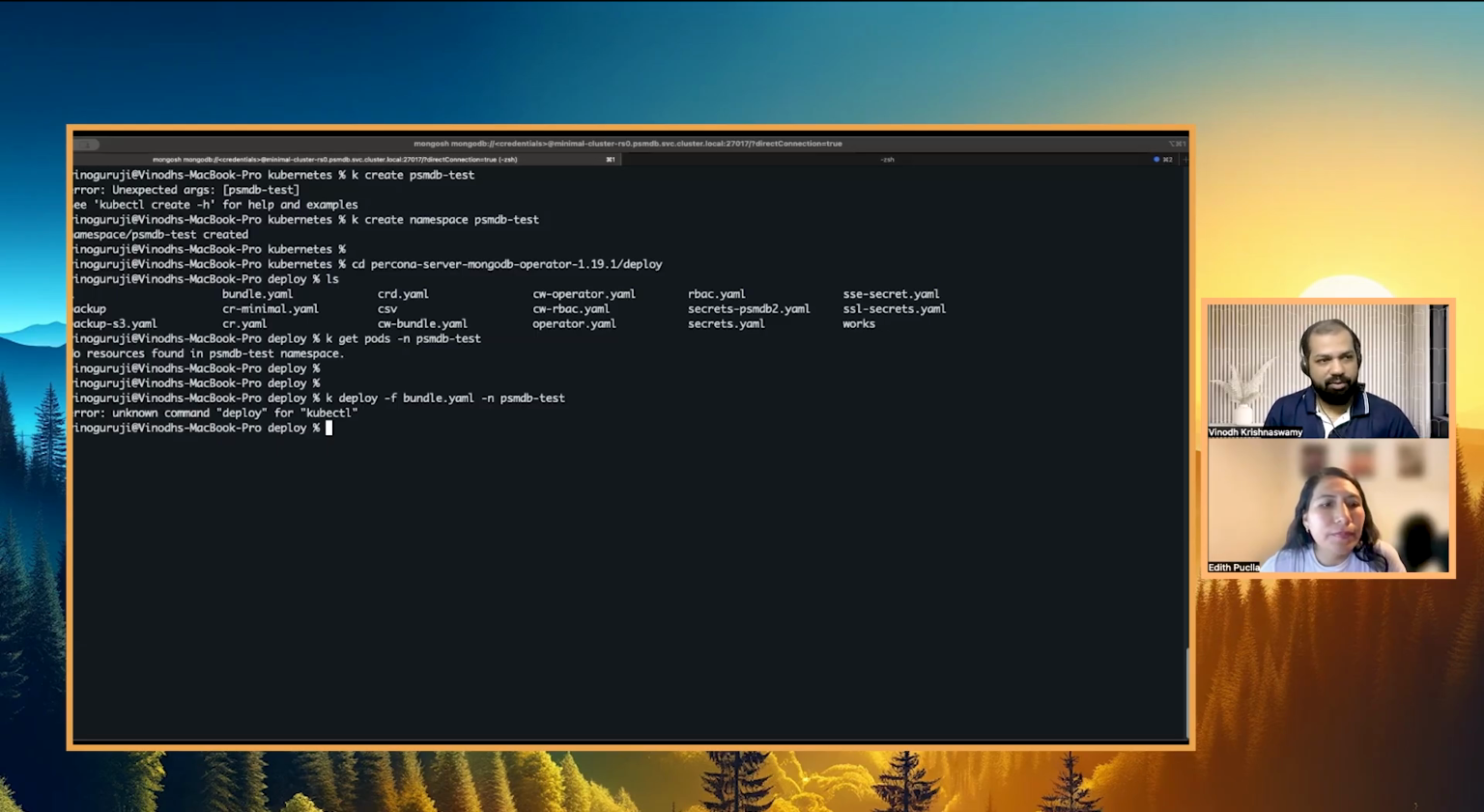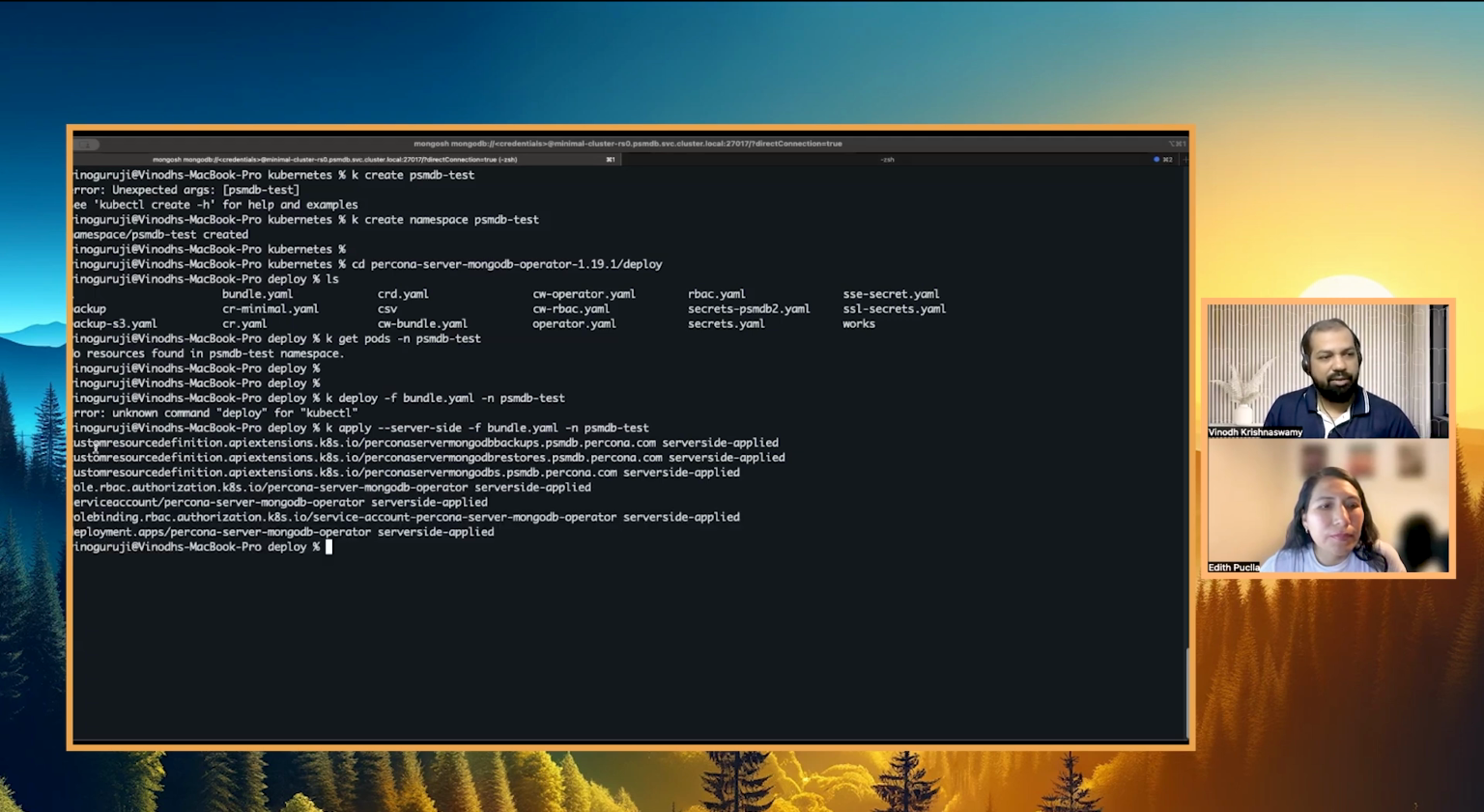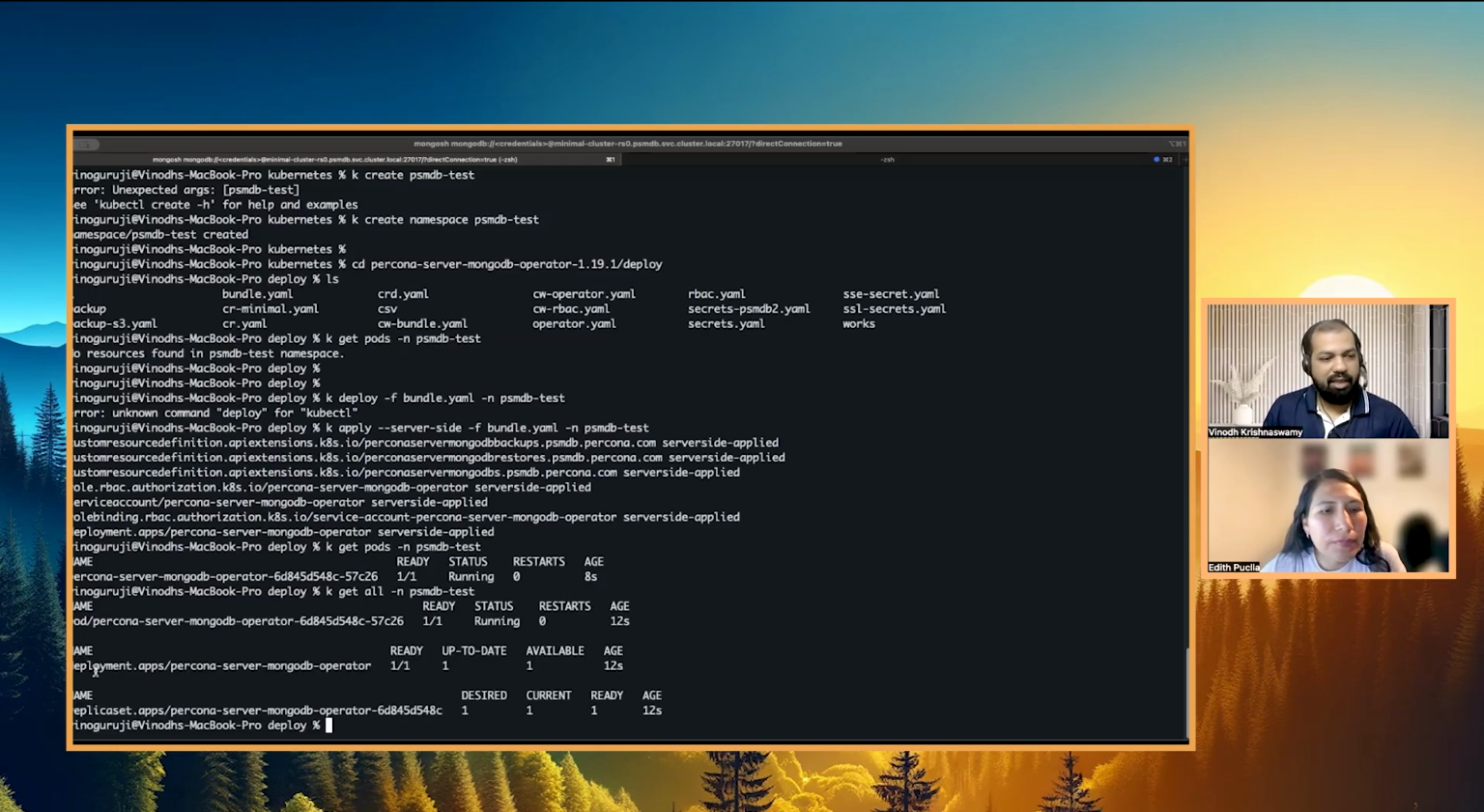Oh, sorry. It is the apply command. And also you need to use the server-side argument. So what happens, you can see the CRD is created, role binding is created, deployments are created. So if you see here, you can see the operator is running. And if you see all, you can see the deployment and replica sets are created here.